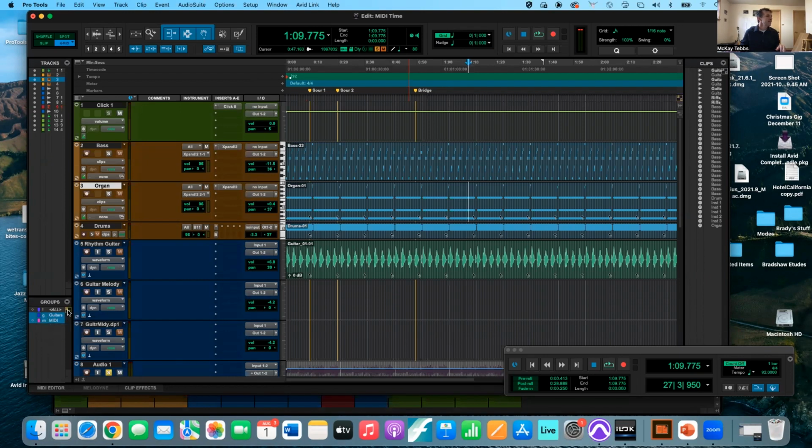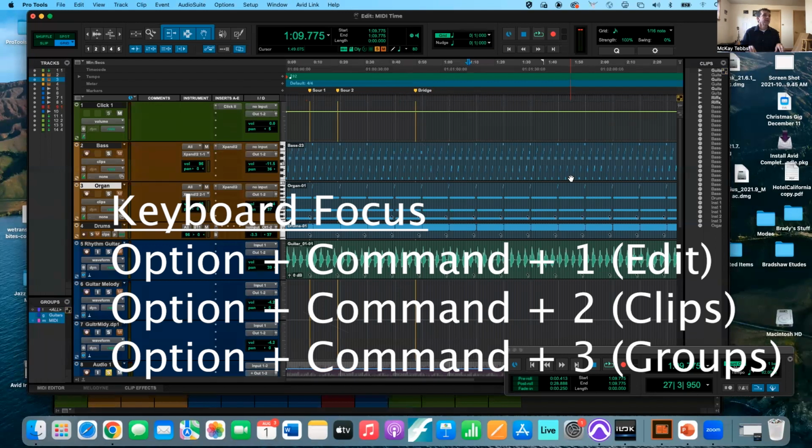See this A to Z? That is the keyboard focus. In order to have these letters work to activate and deactivate, you have to have the keyboard focus selected. There's 3 keyboard focus, one here in the group, one here above the edit, and then one here above the clips. So you can click on it with a mouse to activate it or deactivate it, but there is a shortcut. The shortcut for keyboard focuses is Option Command 1, Option Command 2, and Option Command 3.